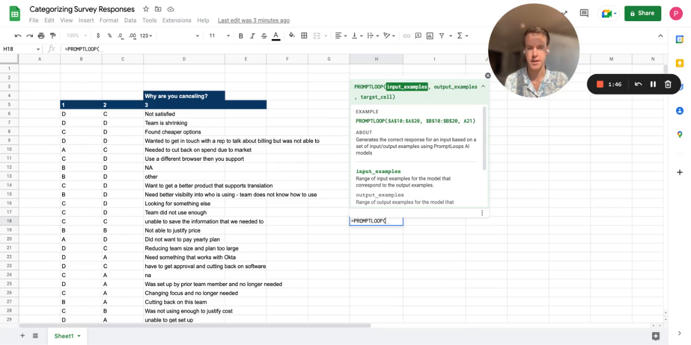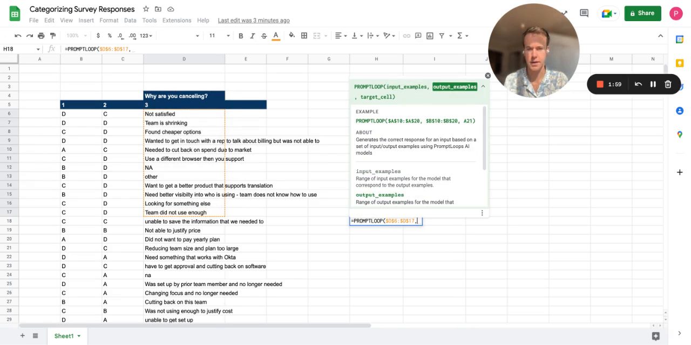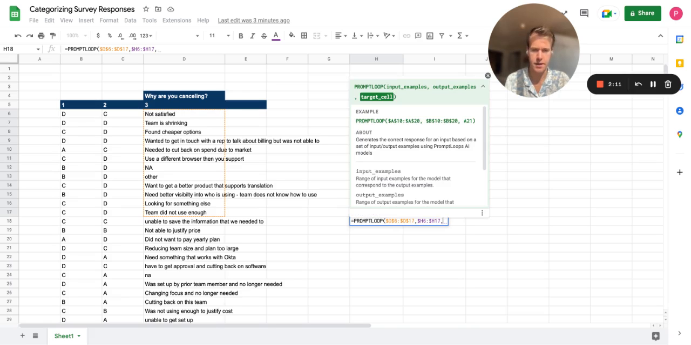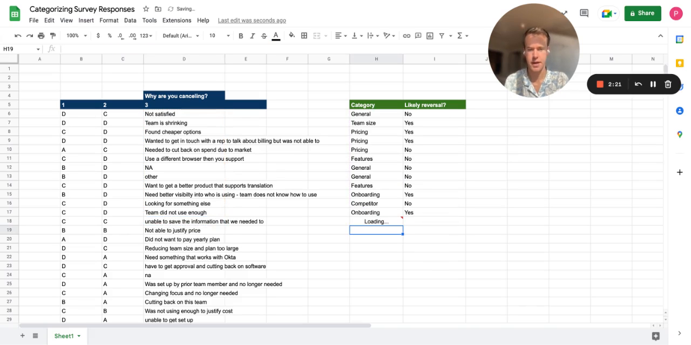So I'm going to select the input examples. Again, the inputs are these first 10 or so responses that I have here. Then the outputs are the labels that I just did. I'm going to make this a relative reference just on this column, because I'm going to do it again for the next bit of information. And then lastly, I'm going to select column D, where I want to process all the rest of these responses. So I'll let that load.